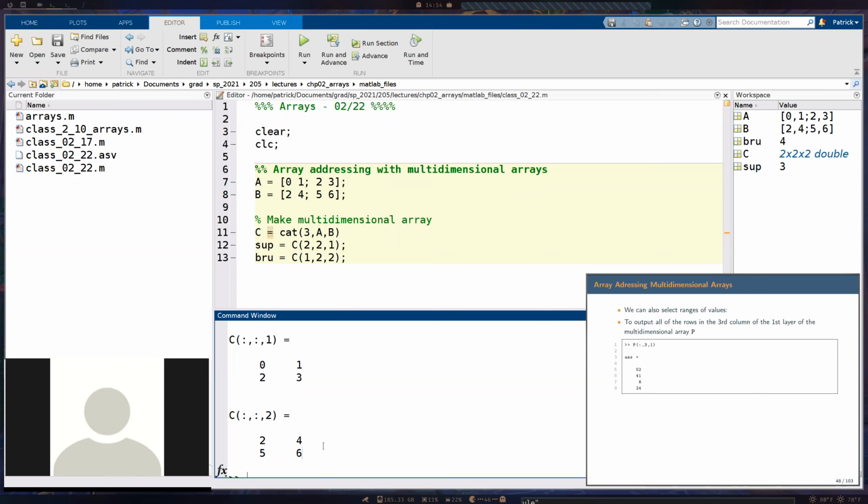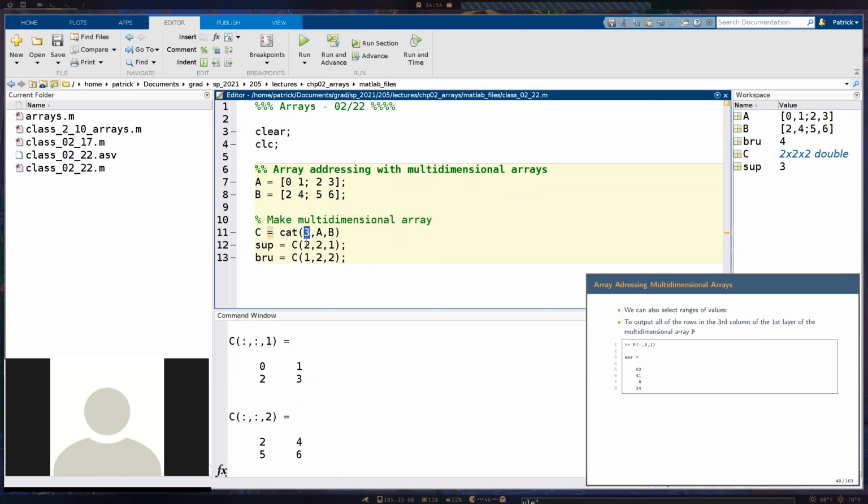Okay. All right, there's another question. What's the 3 for? Do you mean right here, the first argument? Yeah, so 3, that's the argument for the dimension. If I want to make a multi-dimensional array from 2 different matrices, or however many, the first argument for this cat command is for the dimension. So for a multi-dimensional array, that's 3.